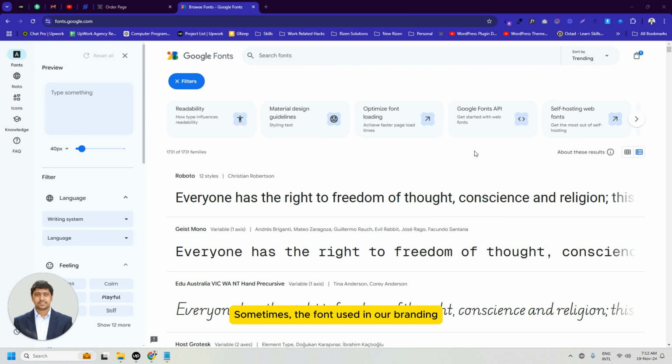When designing a landing page, typically we use colors, fonts, and other elements based on the branding details. Sometimes the font used in our branding may not be available in the Google Fonts library. Since ClickFunnels Classic loads Google Fonts by default, fonts from the Google Fonts library are easily accessible.